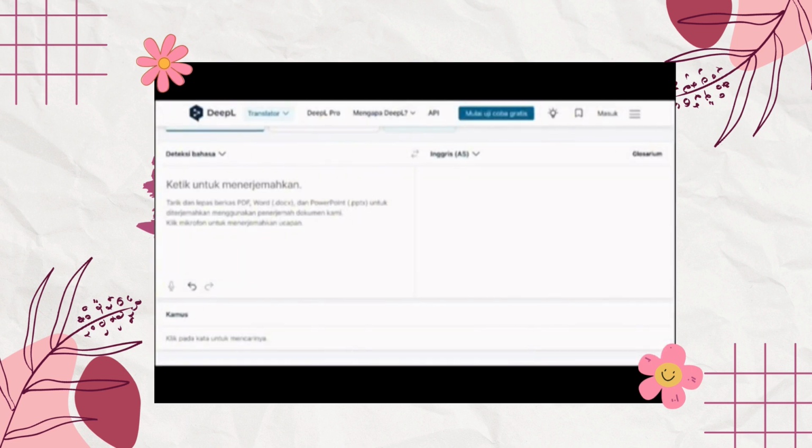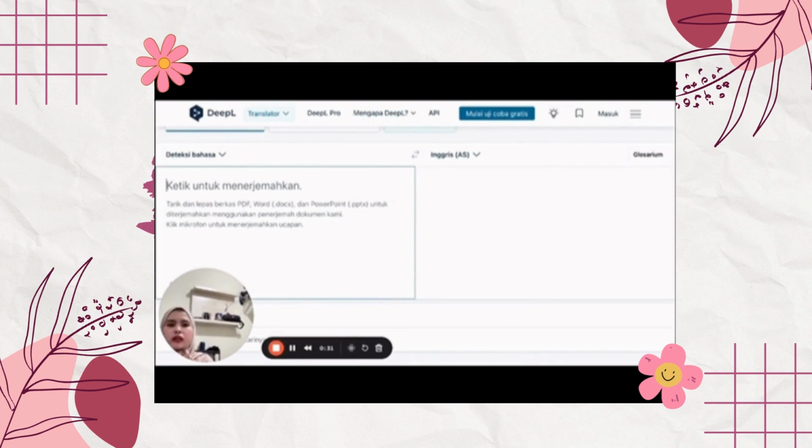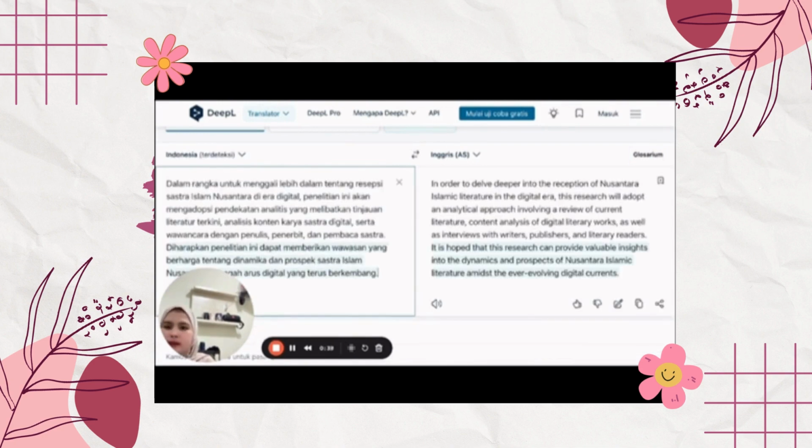Okay, guys, I will give you an example of Indonesian text to be translated into English using DeepL translation. These are examples of some sentences that I will convert into English. Okay. I copied and pasted some sentences from my journal.